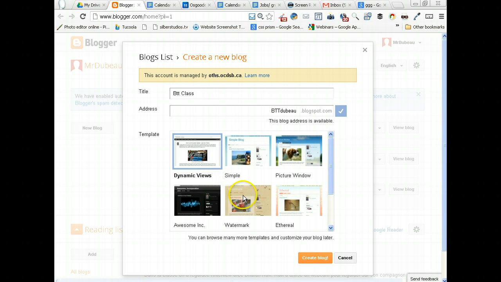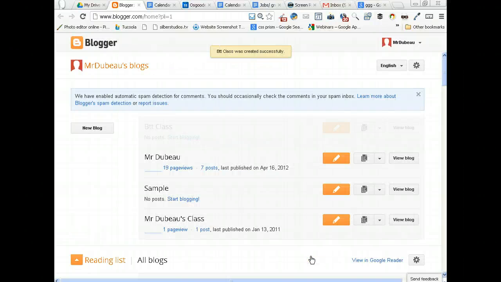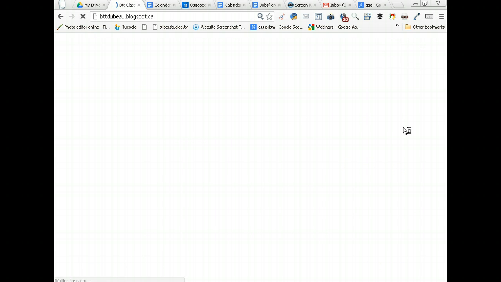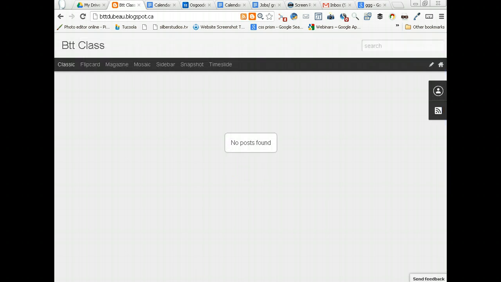And I'm going to pick a theme. I'm going to pick one of the dynamic views, and I'm going to click Create Blog. Takes a second here. All right. So I'm going to go to this. I can click Go View Blog so you get to see. I'm going to just pause it for a second. So no posts found.